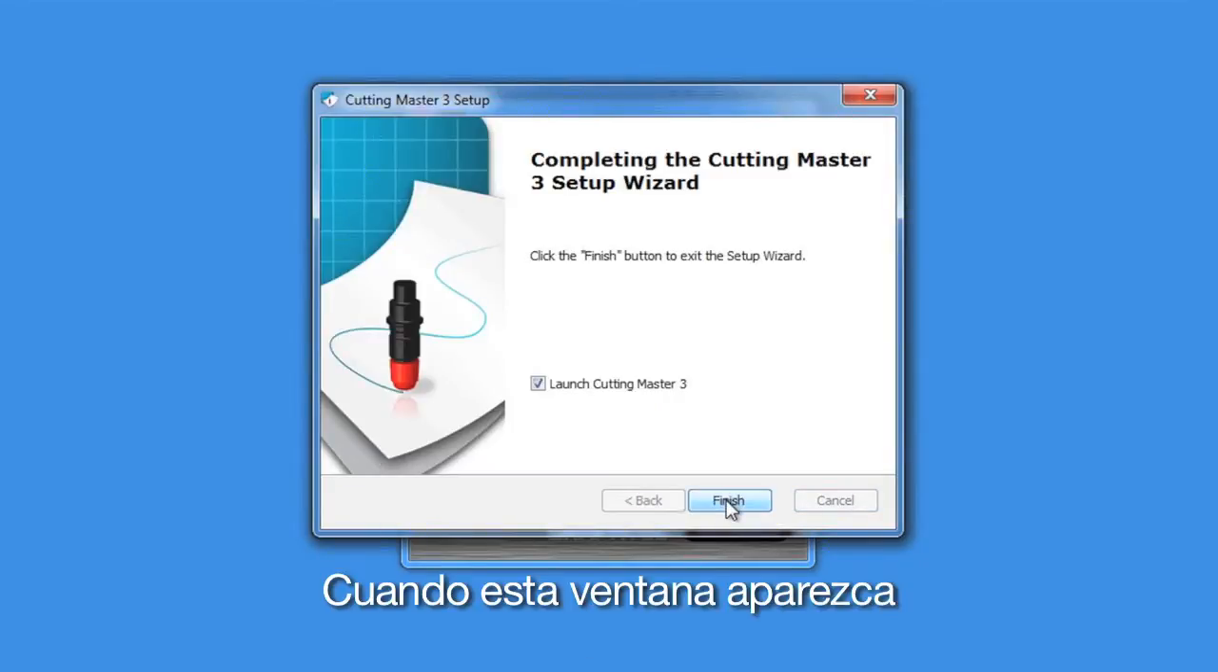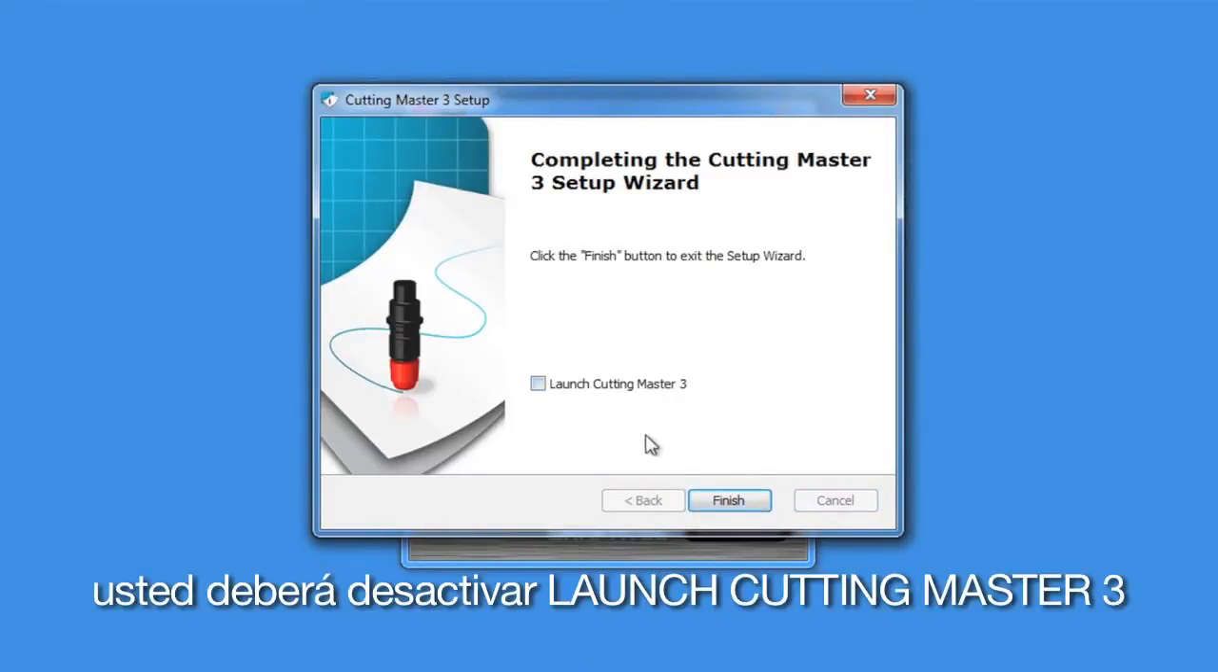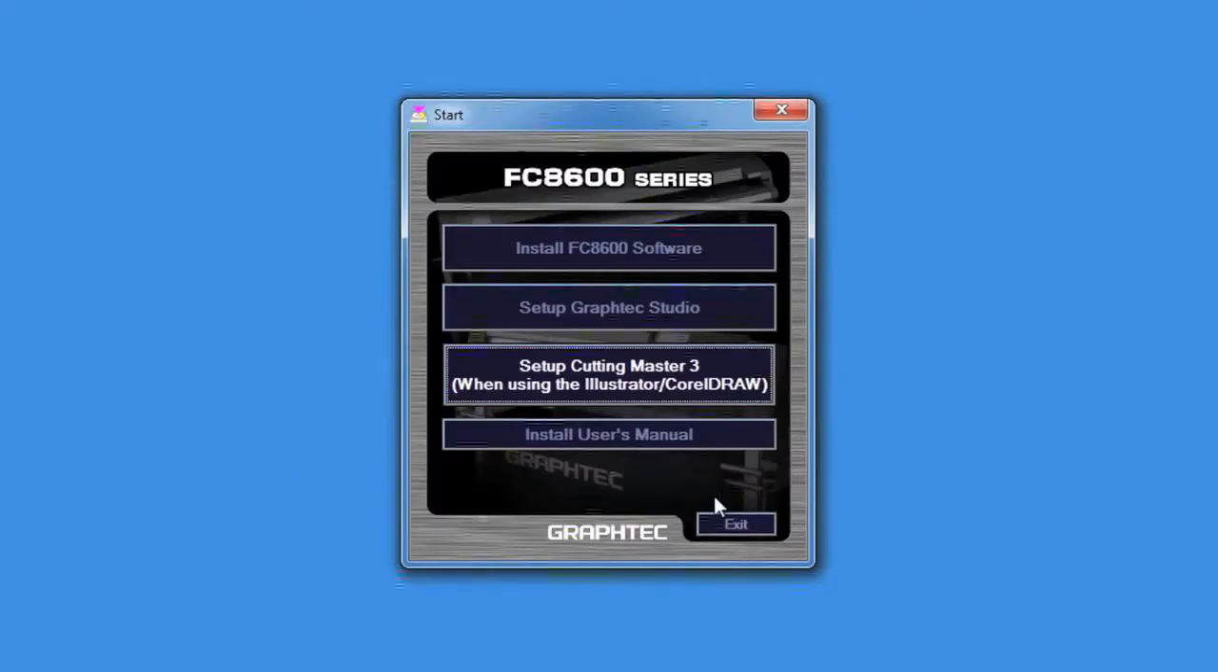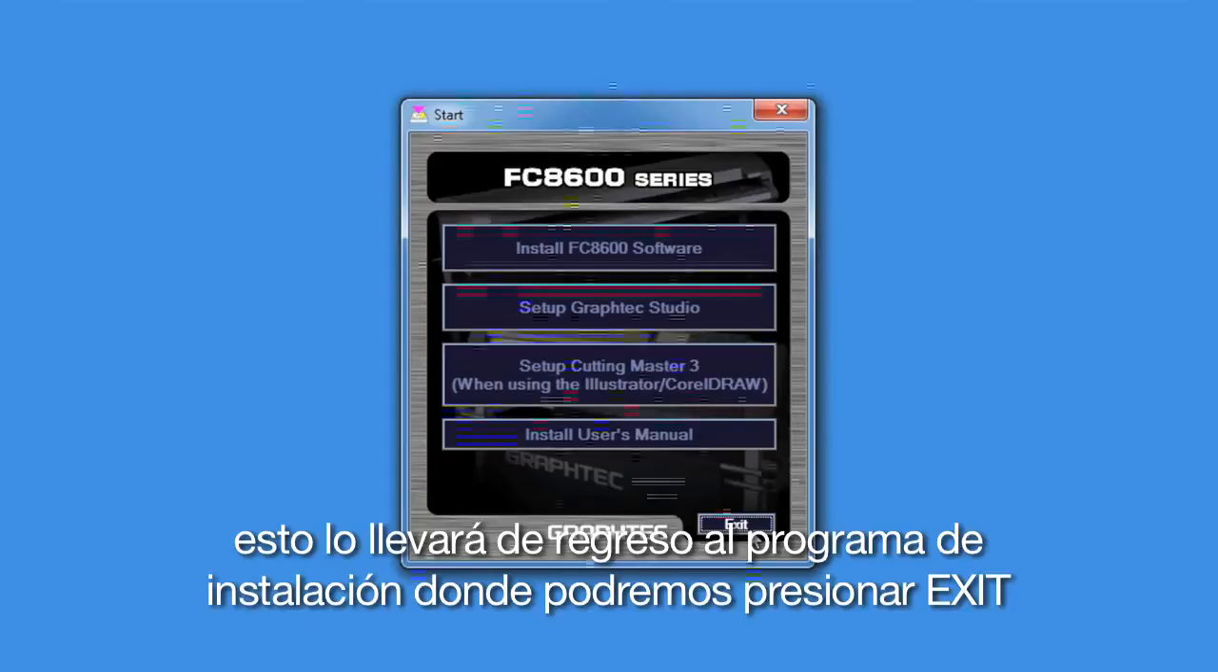When this window appears, you may want to disable the Launch Cutting Master 3 option and click Finish. It will bring us back to the installation program where we can click Exit.